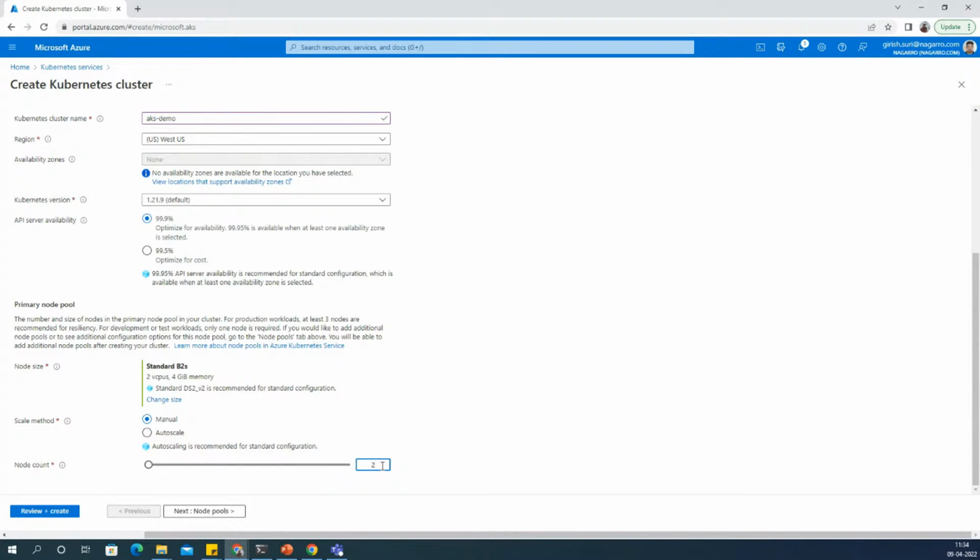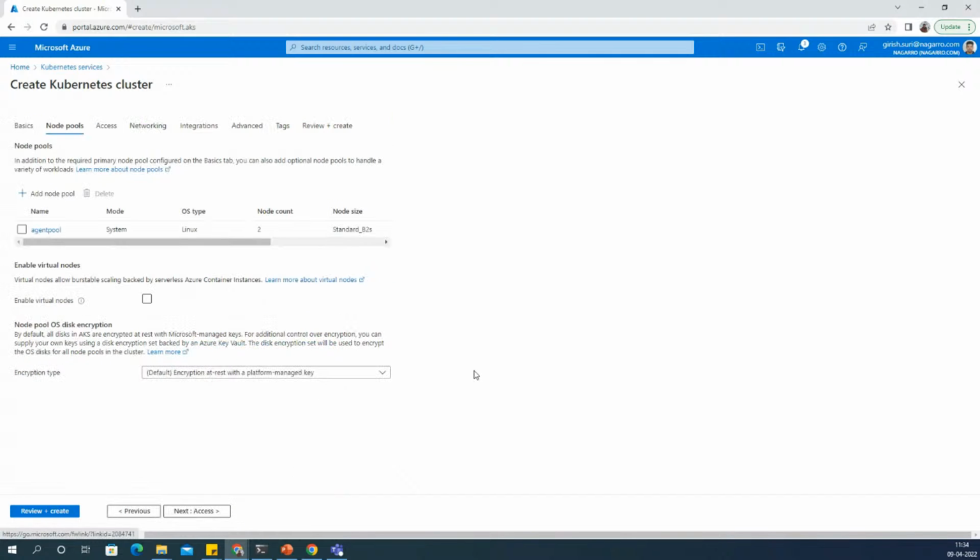I don't want to add more, and I'm just using two node counts. Again, it's the node pool. So this is basically the fun part. Node pools are offered by AKS. This is not a native feature of Kubernetes services.